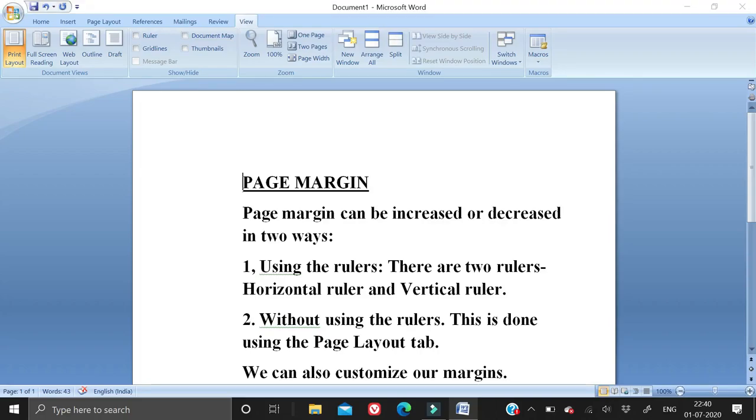Hello children. Today we will learn about page margin. We will learn how to increase or decrease the page margin. Now you all remember that there are 5 types of margins, right? Top margin, bottom margin, left margin, right margin and gutter.